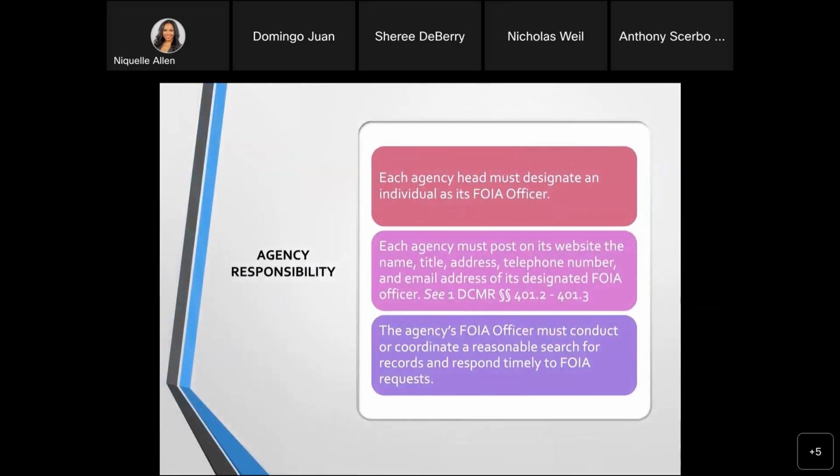Now, each agency, as far as their responsibilities for FOIA, must designate a FOIA officer. So an individual within that office must serve in the capacity as a FOIA officer. The FOIA officer is usually appointed by the director of the agency or by the general counsel of the agency. And each agency must post on its website the name, title, address, and telephone number and email address of its designated FOIA officer.